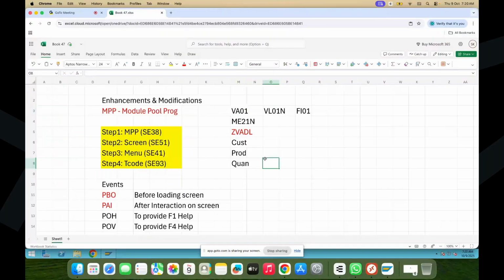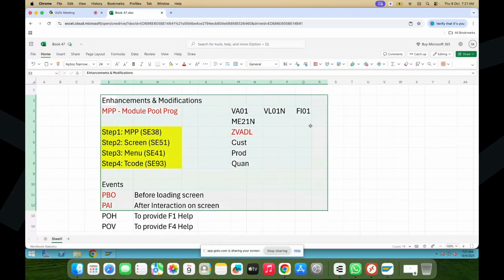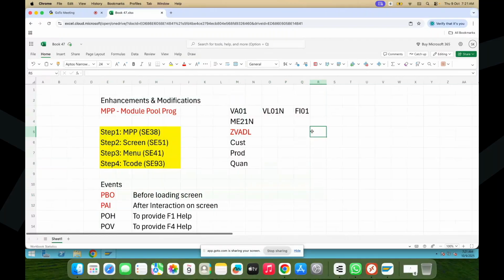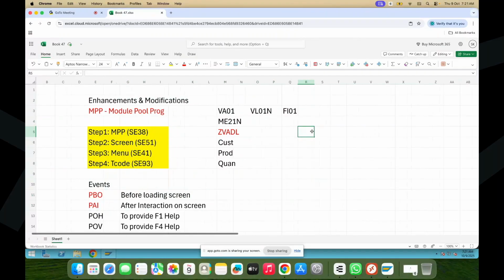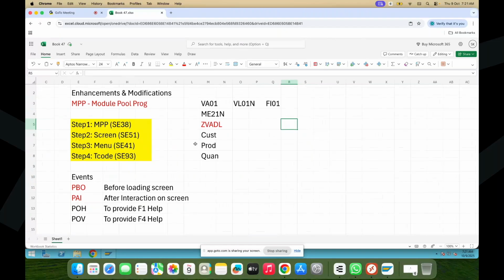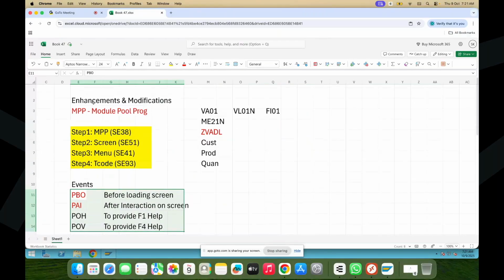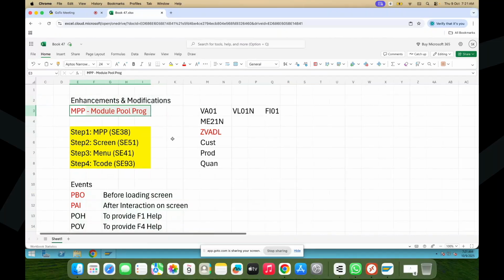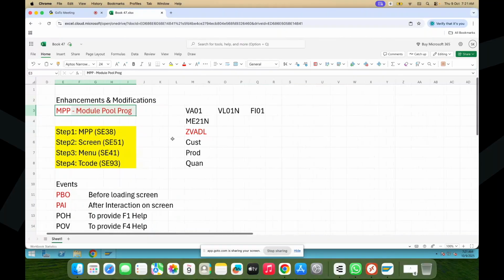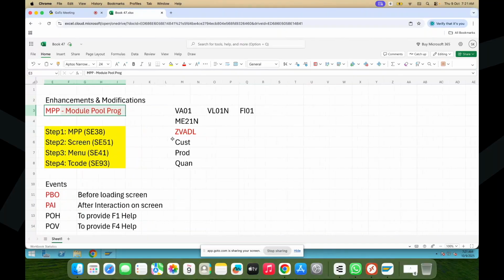So we will continue tomorrow, because it requires screen flow navigation. If I explain here, it will be difficult to understand. Once we see how the screen is flowing, then what I am saying about the events will be understandable. Moreover, our main topic is enhancements and modifications, and to understand that better, understanding and designing module pool programming is very important. So we will meet tomorrow and continue. Let's see what they are going to do now.